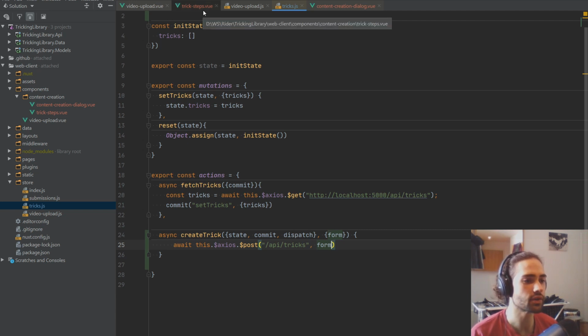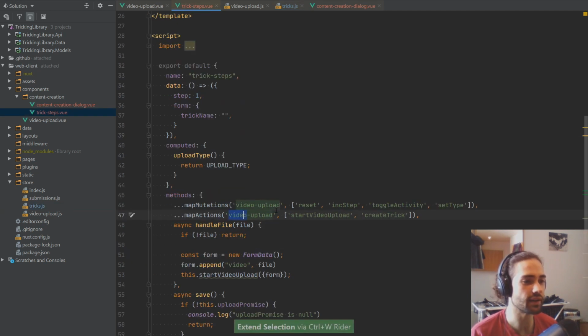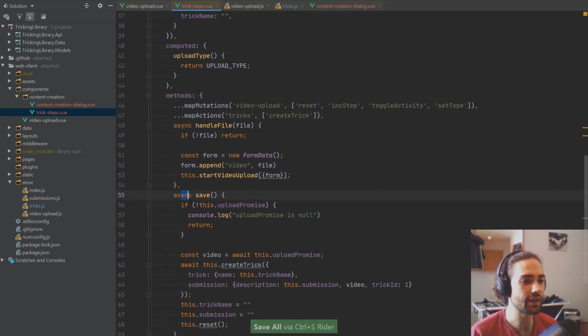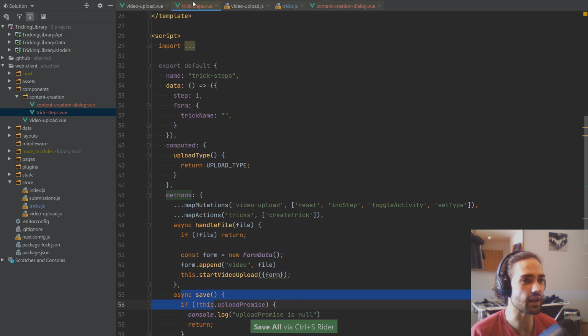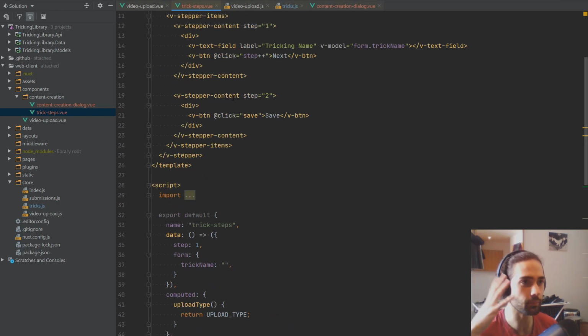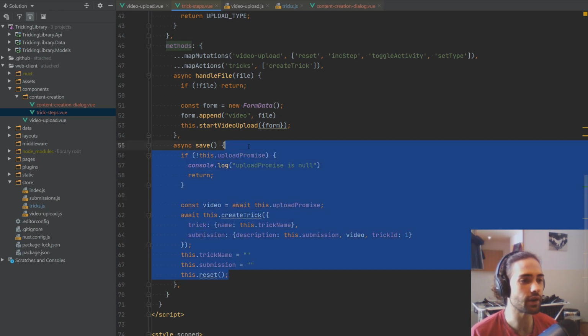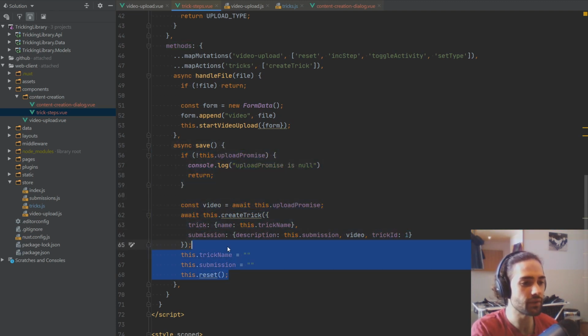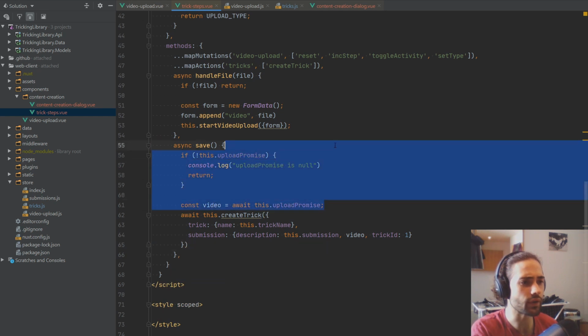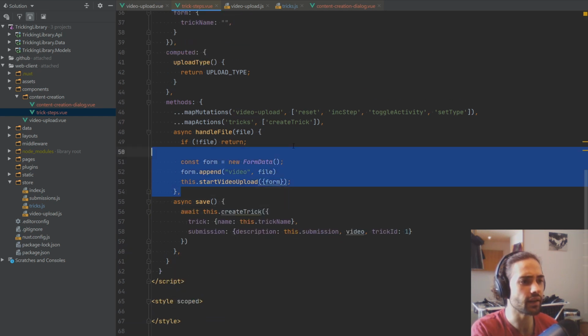Okay, so going back to the trick step, let's go ahead and surface this. So let's go ahead and grab tricks, and here we have the create trick. We don't need the start video upload. For now, I'll keep the save function in case we need to do other things, for example, like close the form. So let's go ahead, remove everything up to where we call the create trick and handle file upload.